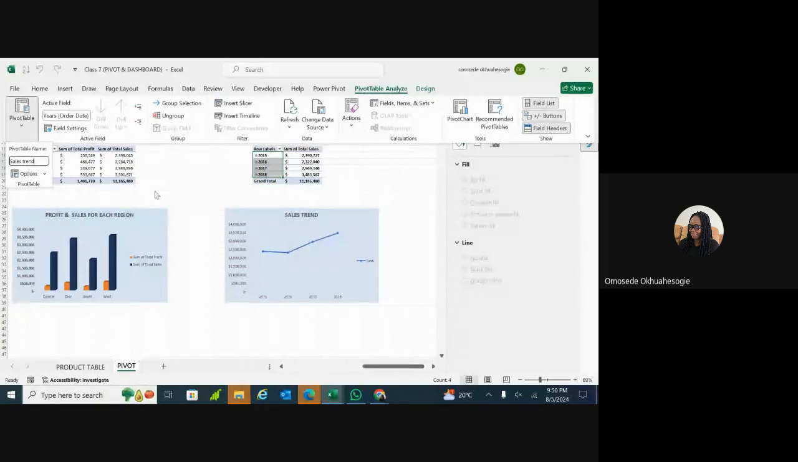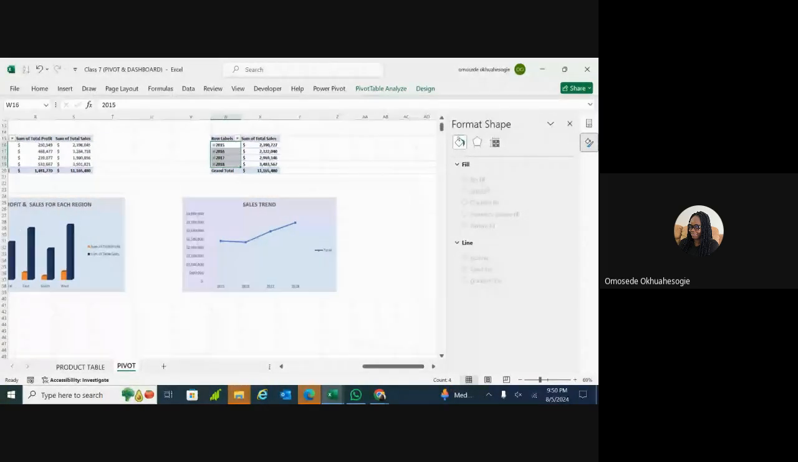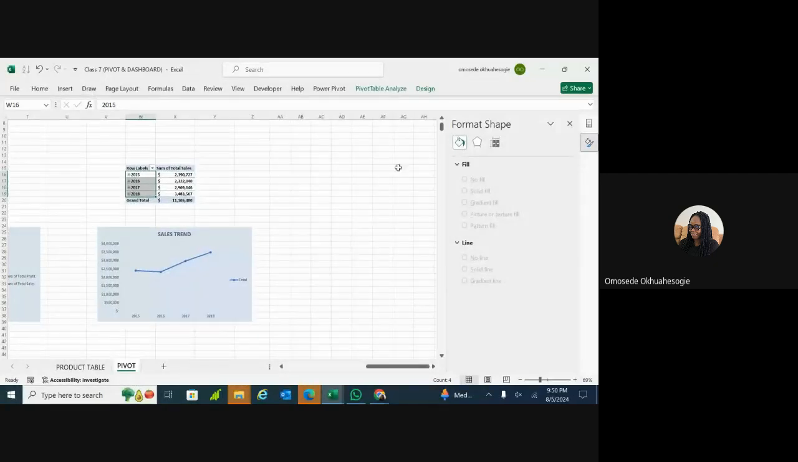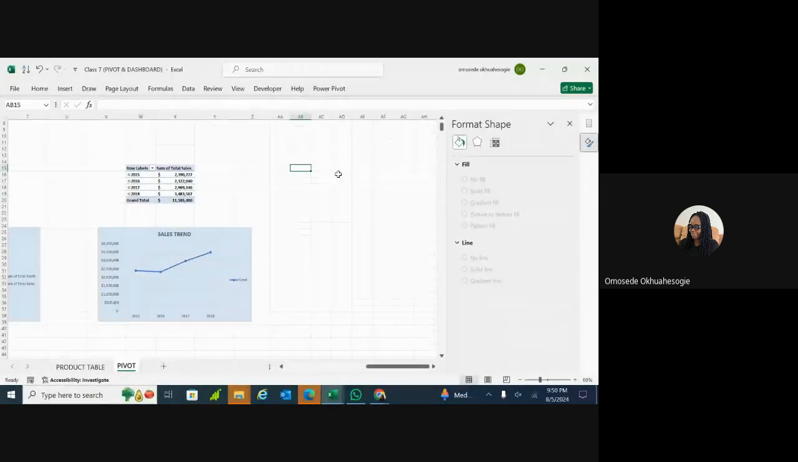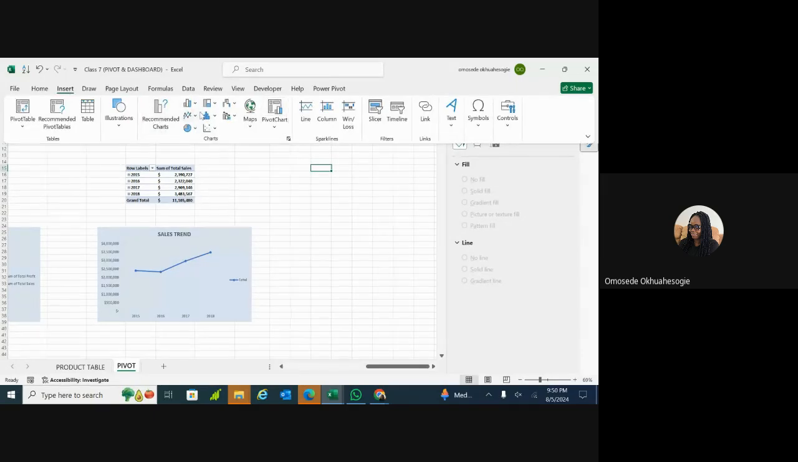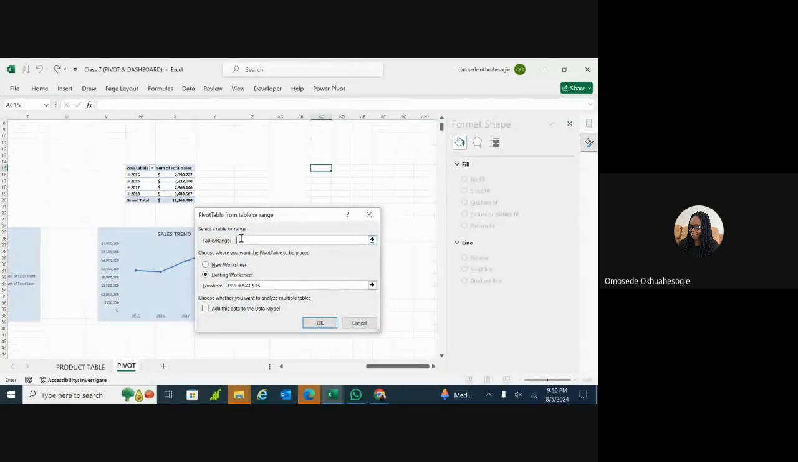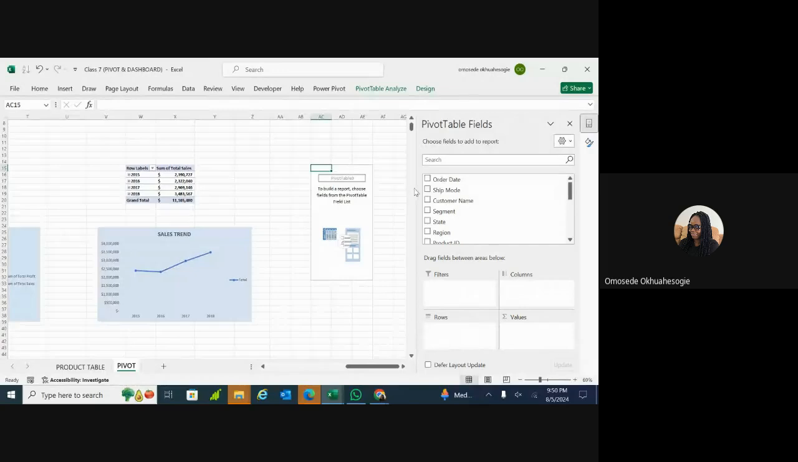So we're just going to do a simple dashboard. I doubt we'll be able to do that dashboard today, so I think it'll be tomorrow we'll do that dashboard. So let's insert another pivot table for our profit to show the profit by year, working with our product table. I was thinking we were able to complete dashboarding today, but it seems we won't be able to.